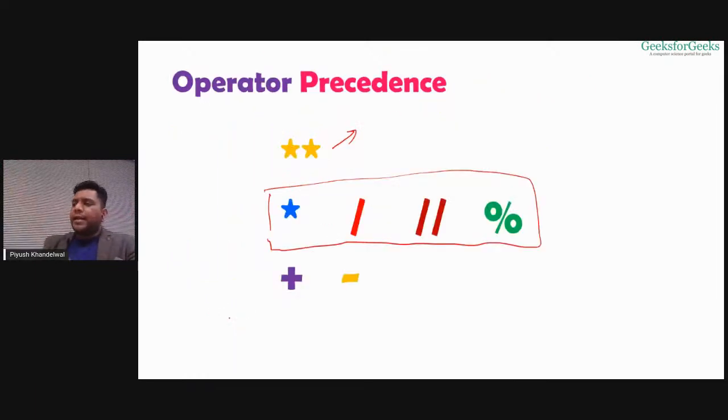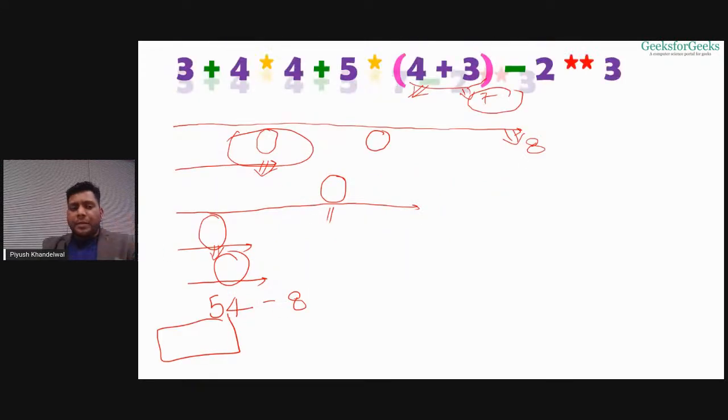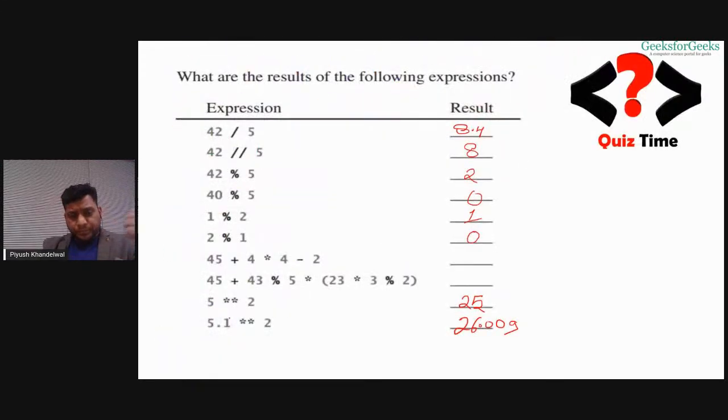First is exponent, then integer division, then the multiplication and division and modulus operation. Then we have this addition and subtraction operation, right? Now we'll apply these operations. Now we'll apply these operator precedence rules and try to figure out the answer for this expression first.